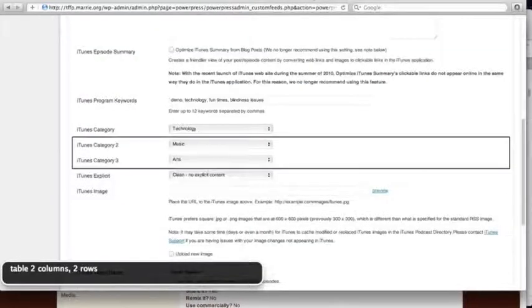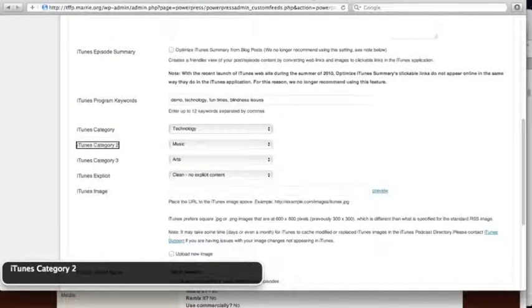There's a more link. You can have up to 3 categories on iTunes. iTunes category 2 is music, and category 3 is arts. So technology, music, and arts. I might change one of those, because I mean, it's technology, it's music, it's news sometimes, so arts. Let me check the menu.